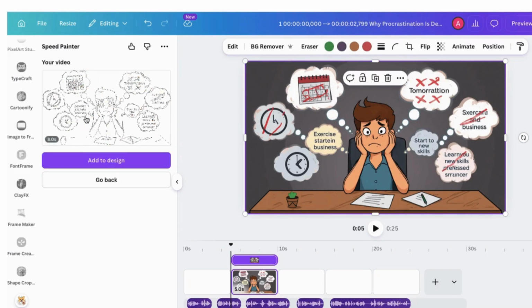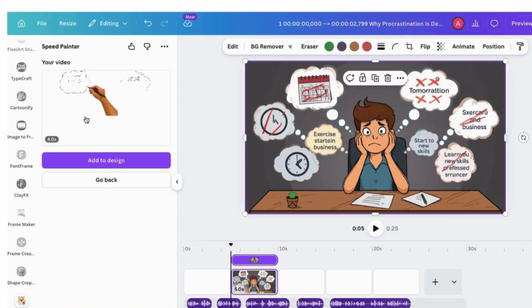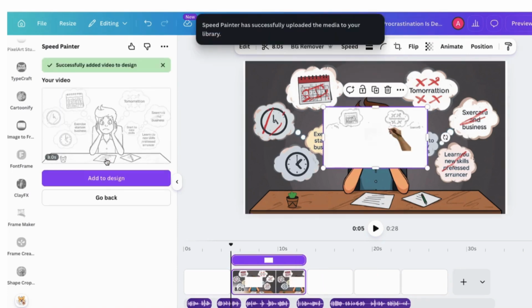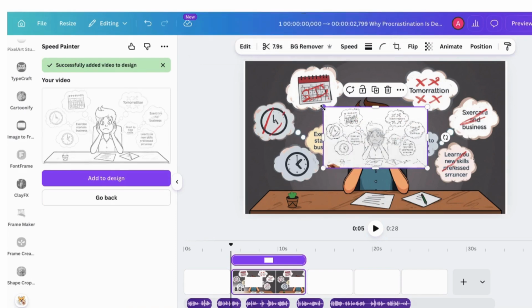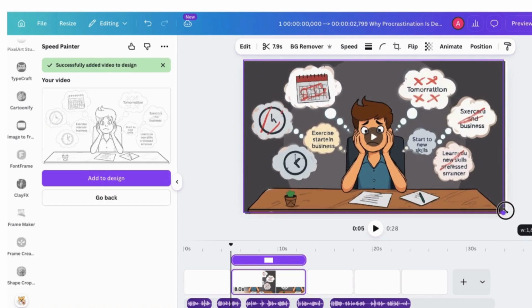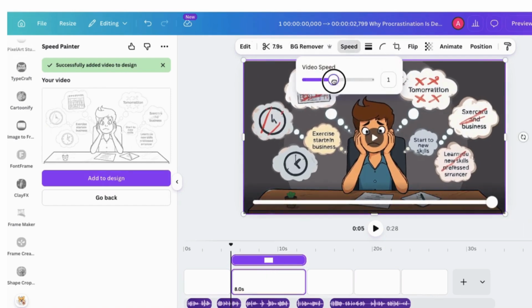Here again, connect your account with the app. When done, generate video. Click on Add to Design. Now just synchronize the speed of the video to our audio. And then we will have our final result ready.